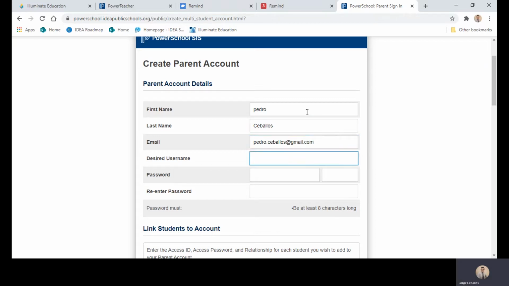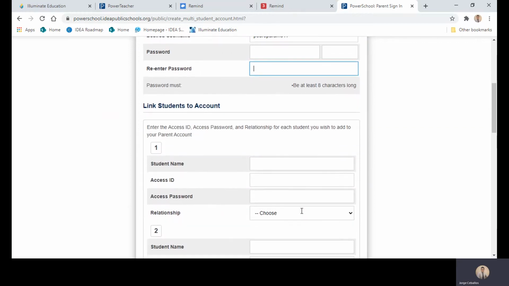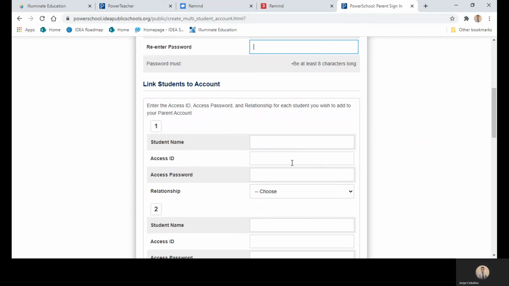And the desired username could be anything. So he wants to be Pedro Paramo 11. And then you pick a password. You need to make sure that the password is the same again. Now, this is the part that is very important. This is where, if you're doing it for your parents, you're going to put your student name, so whatever the name is. So I'm pretending to be the student, so it's going to be Jorge Ceballos.